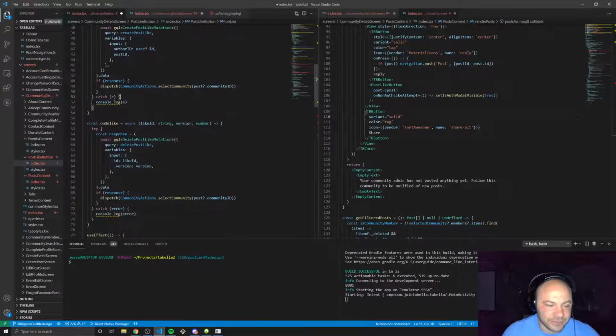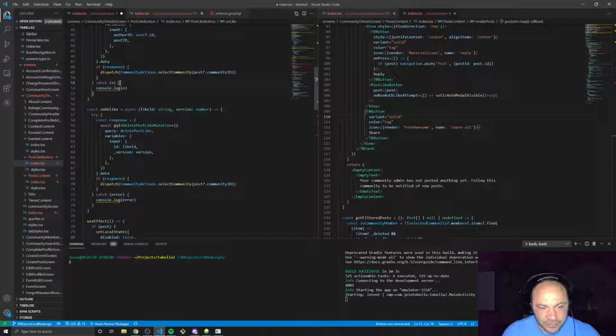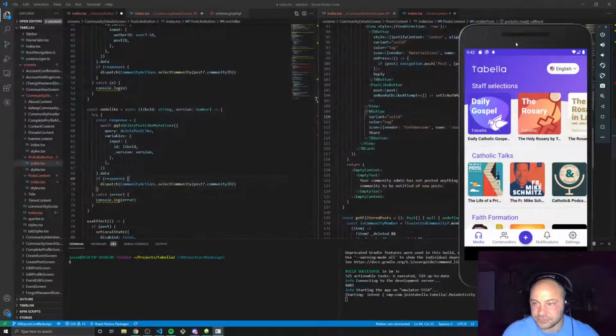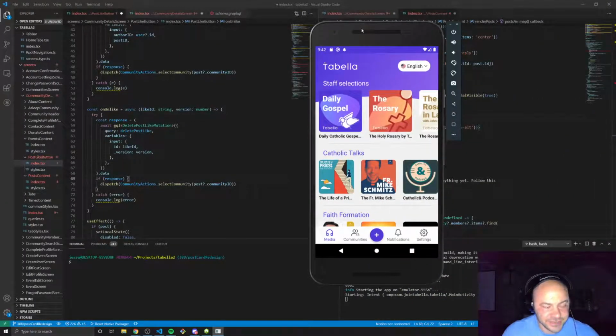All right, unlike works the same way. You click the unlike button, you pass in the like ID and the version, and then we wait for the success response and refresh the data. Okay, so we can see this in action. Let's see if this is up and running. Let's see this in action now.